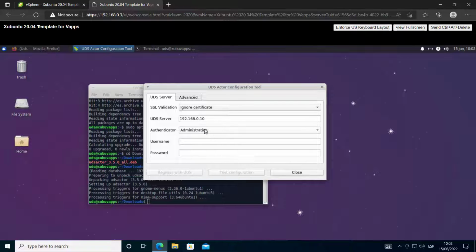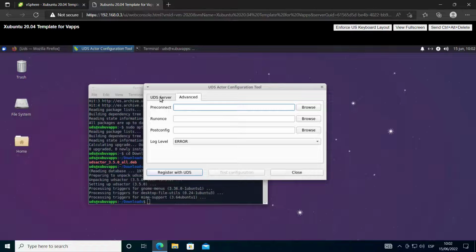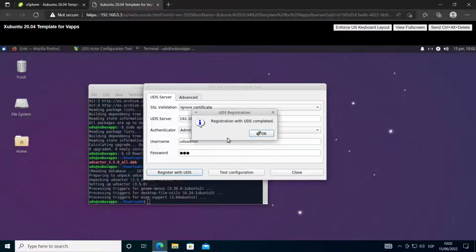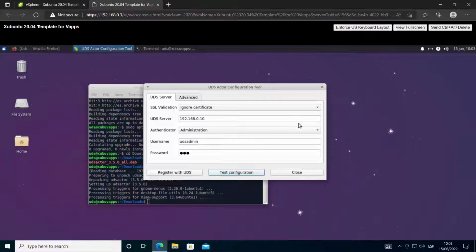In the authenticator part, we will see the authenticator that we have configured. In this case, we only have the administration. This means that we are going to use the super user. So in my case, it's UDS admin and its password, and in the advanced tab for now we can leave it by default. Let's register it with UDS. We can test the configuration. Everything seems to be correct. Great. So now we can close the UDS actor.